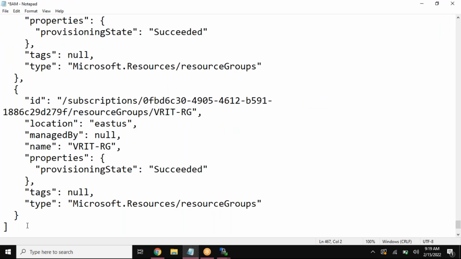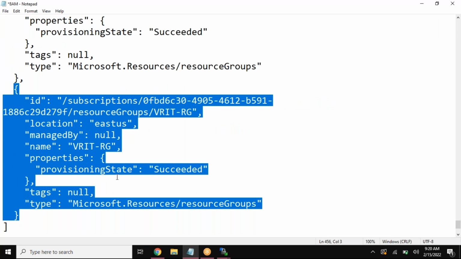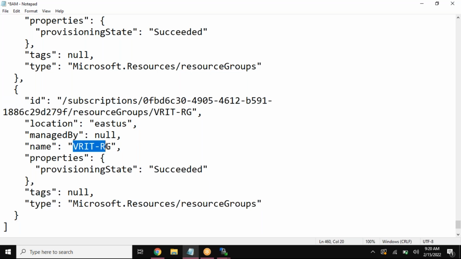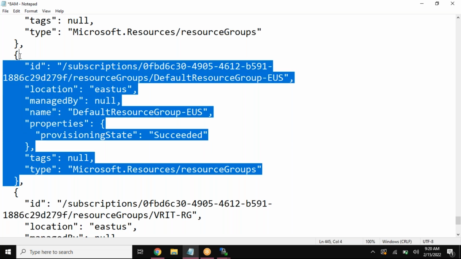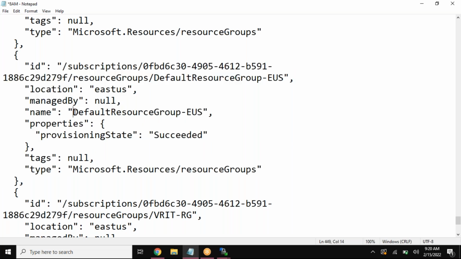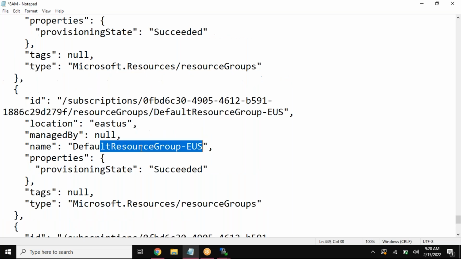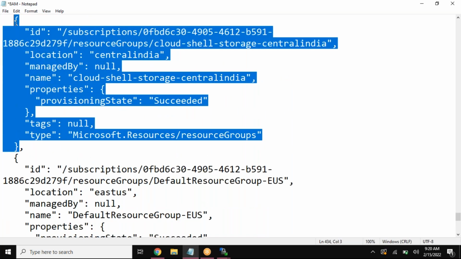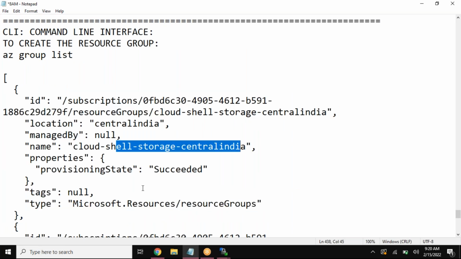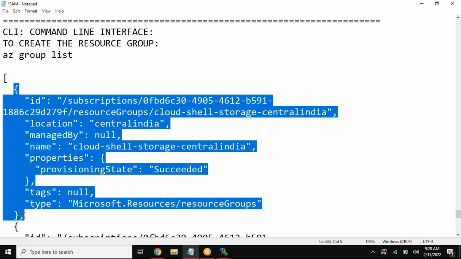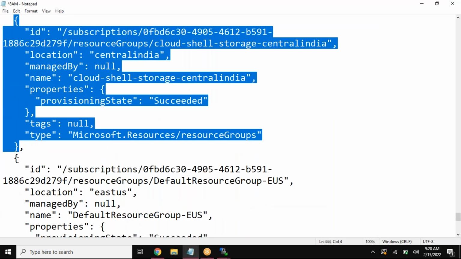The same thing you can find in here. So this is with respect to one, sorry, one entry. So you can see the name VRat-RG. Similarly, after comma till my next level, this is with respect to my second one, default resource group EUS, and finally this is my first one. So done. This is my Cloud Shell Storage Central India. Each entry I have in here has been mentioned in a different format.